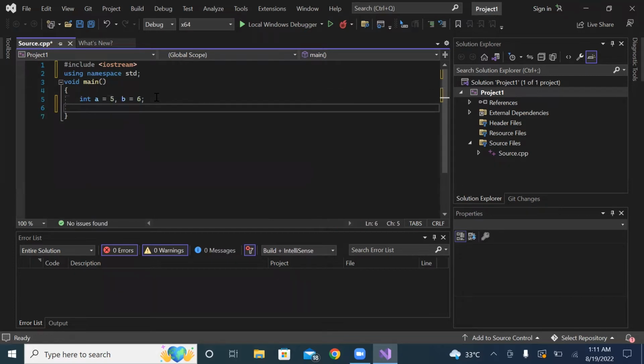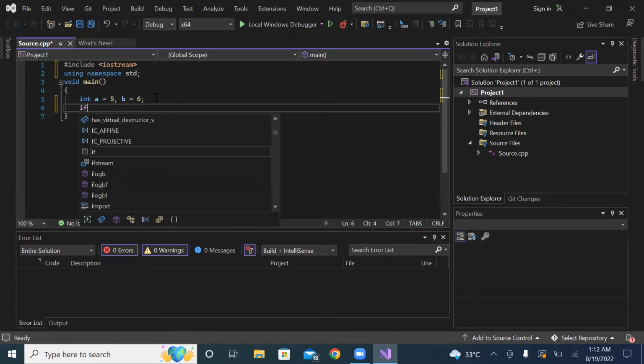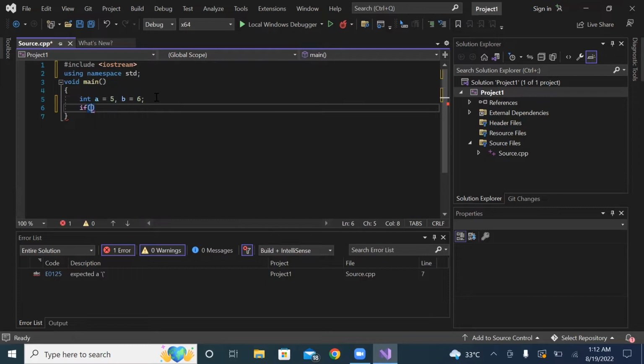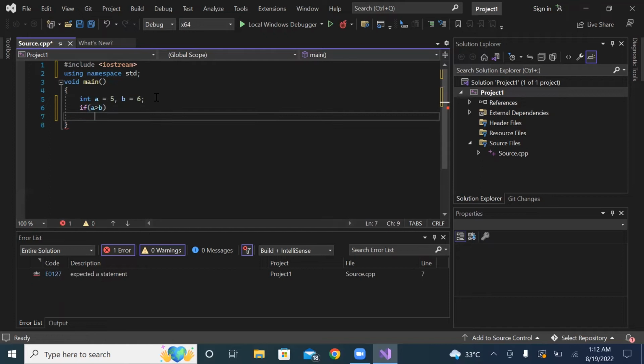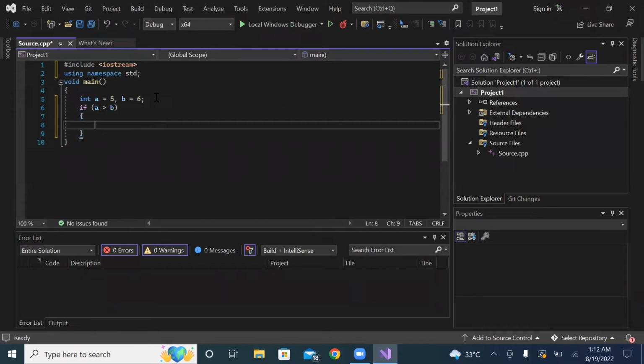Now while seeing this, you can see that b is greater than a, but how will this program get to know which variable has a greater value? To calculate that, we will use if statement. If is the keyword. If a is greater than b, and so if a is greater than b, this is the syntax of if statement.